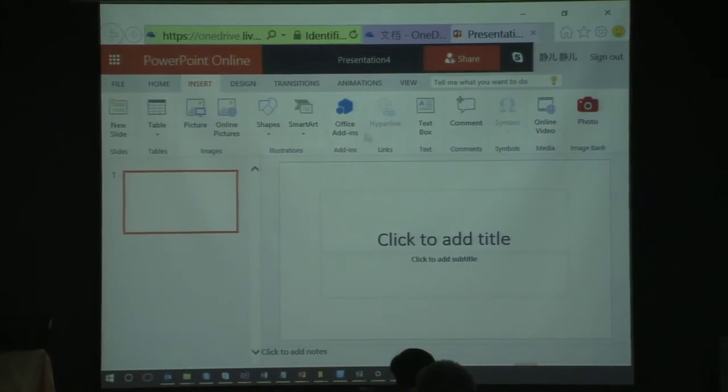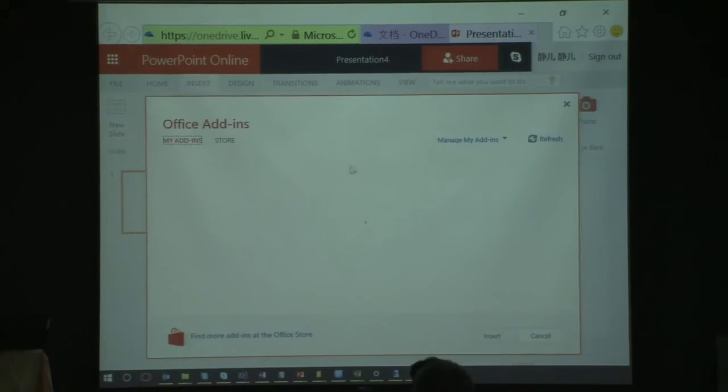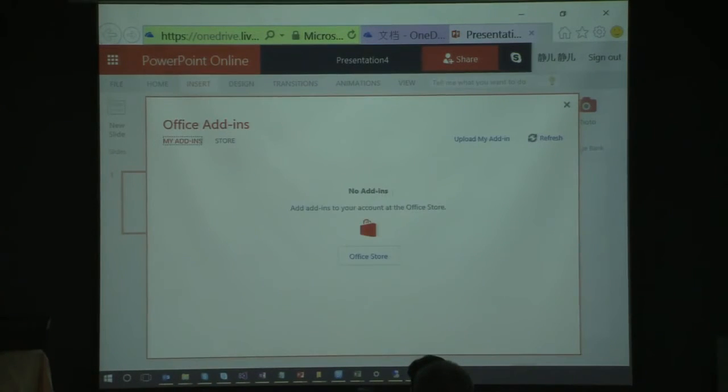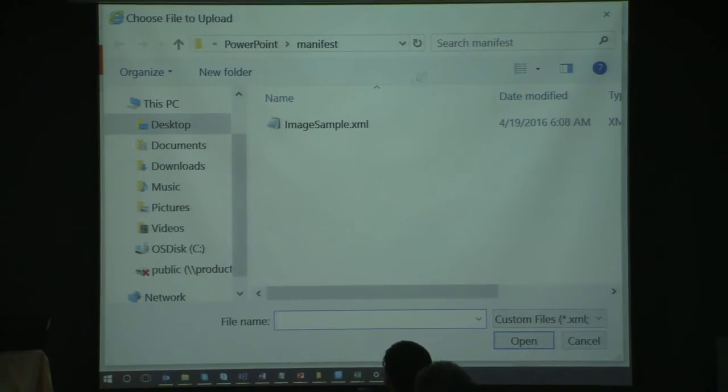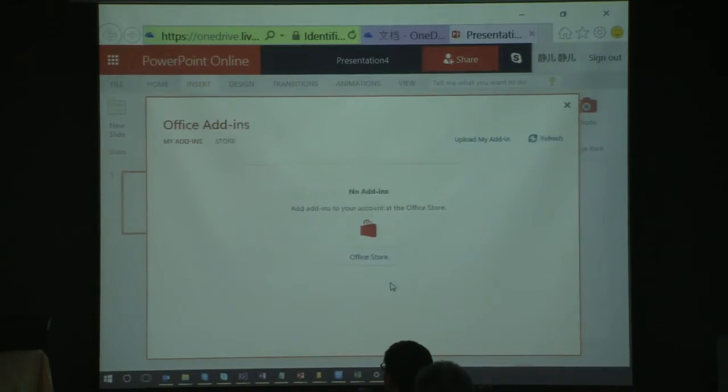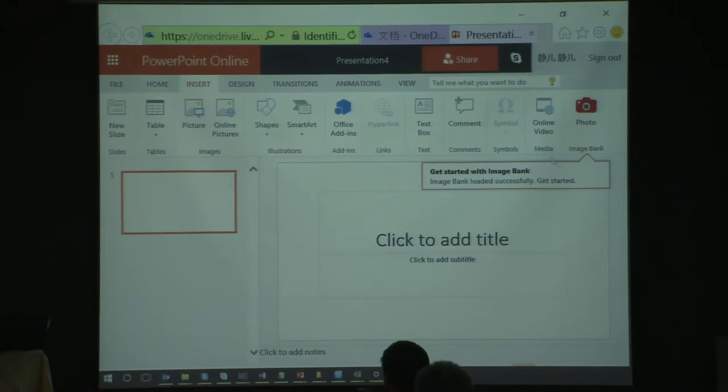Go to Insert, Office add-ins, and it will show upload my add-in, or manage your add-in. If you click it, it will also show the upload your Office add-in button. You just browse the manifest file. I already have it here. Upload, and it will show up.